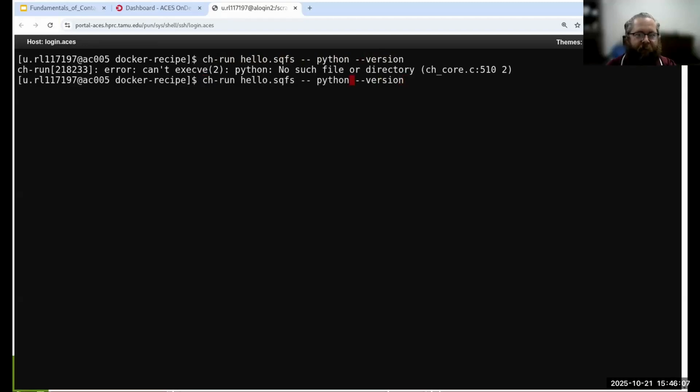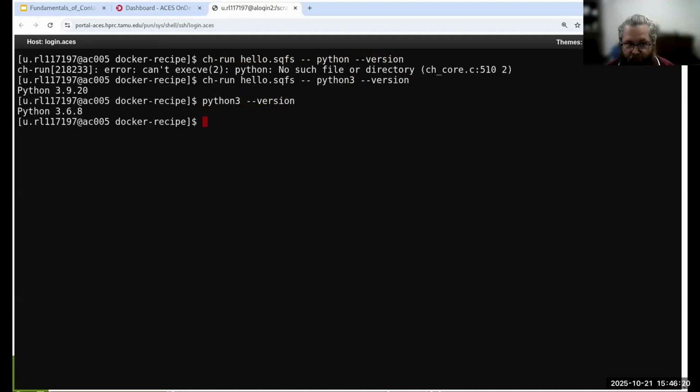Oops, it needs to be python3. Okay, so python3 says it's version 3.9. Well, this compute node also has Python 3, but it's not Python 3.9, it's Python 3.6. So that's how you can get a different version of Python on a compute node. You just have to put it in a container.